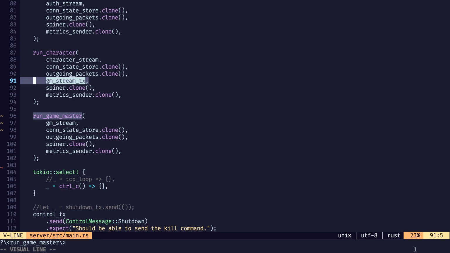And that MPSC channel, the GM Stream TX, is the right half of this here, the GM Stream. This is the GM Stream RX, basically. So once it's done with the packet, it just says, hey, here you go, tosses it into the stream, and Game Master should load it up.